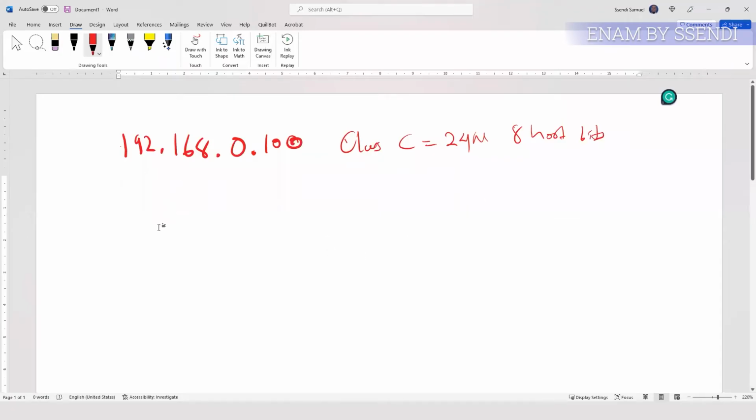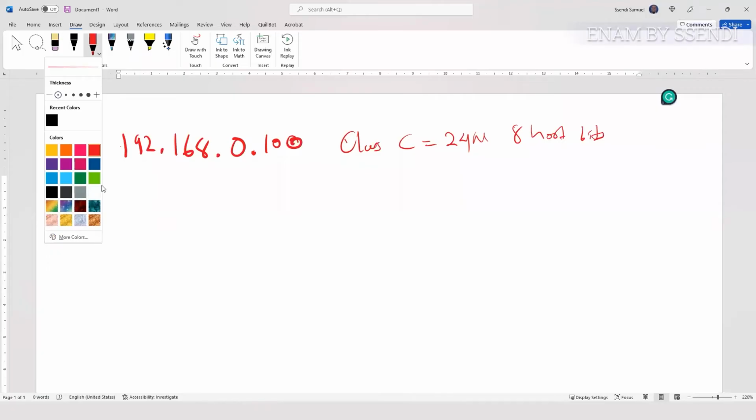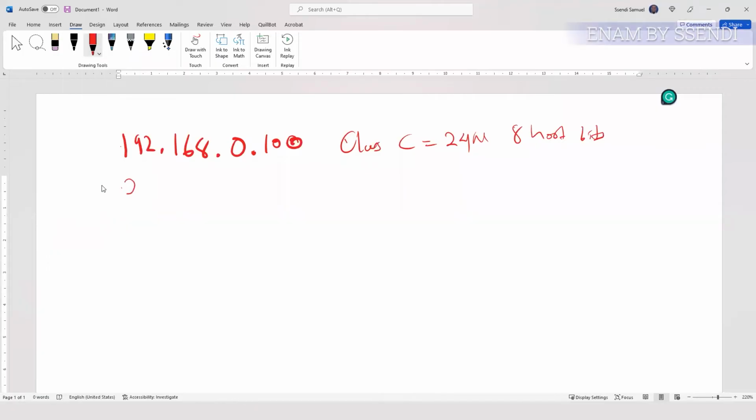Okay, so if we want to understand the subnet mask of this one, we need to know it is Class C. Therefore, all the network bits are turned on, meaning our default subnet mask for my computer will be 255.255.255.0. This is my default subnet mask.